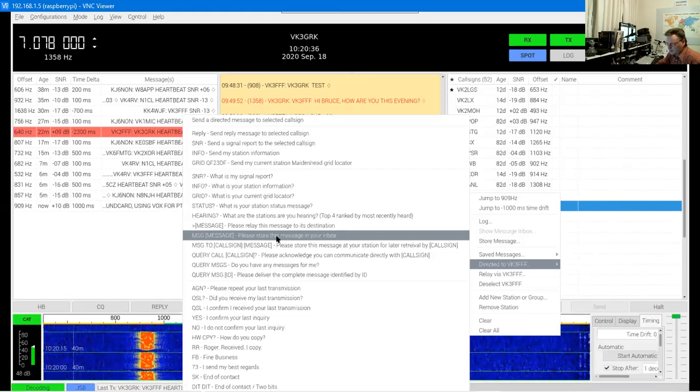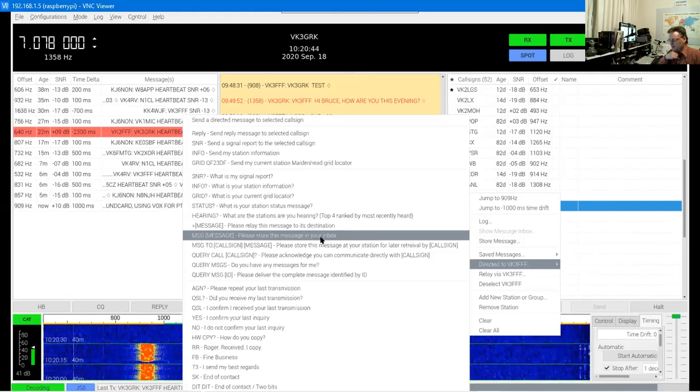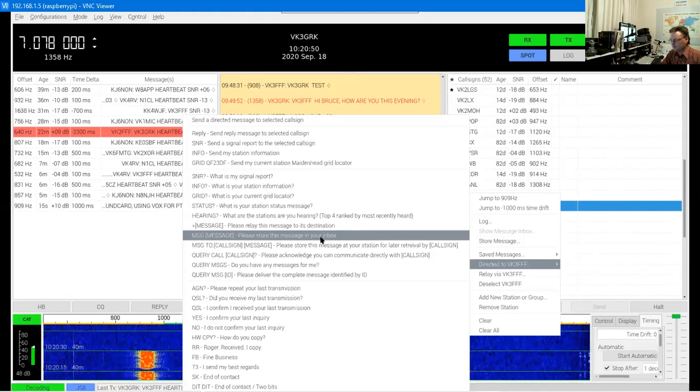And yeah, please store this message in your inbox so you can collect it later on. So you might not be at your computer, and someone sends you a message, and you come back from making a coffee or doing the washing or something, and there'll be a pop-up box on the screen, and it'll say that you've got a message. You click on that, and you'll have a message there from someone that sent you a message earlier on.